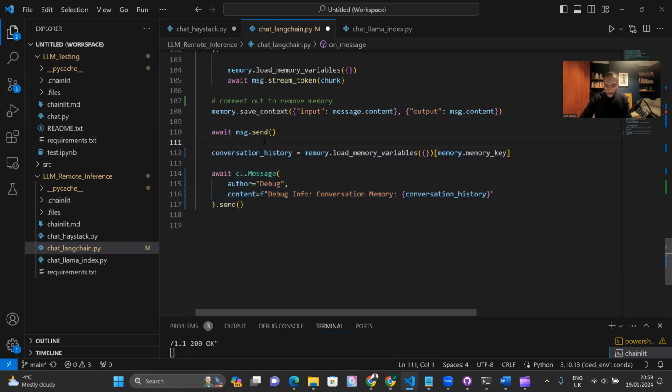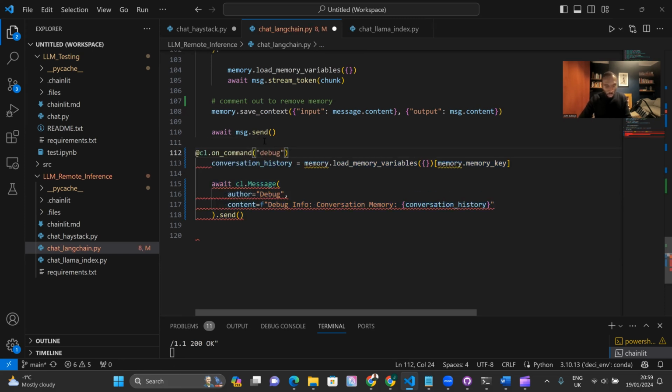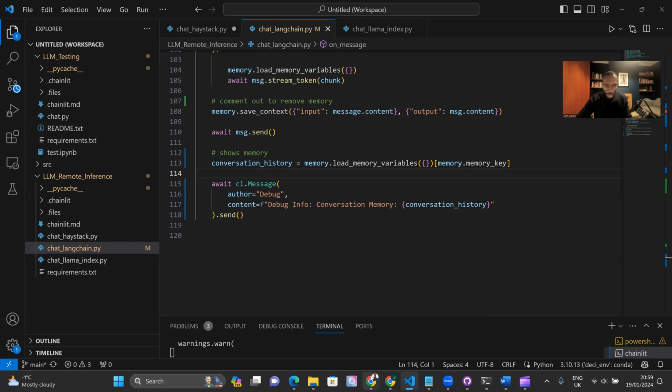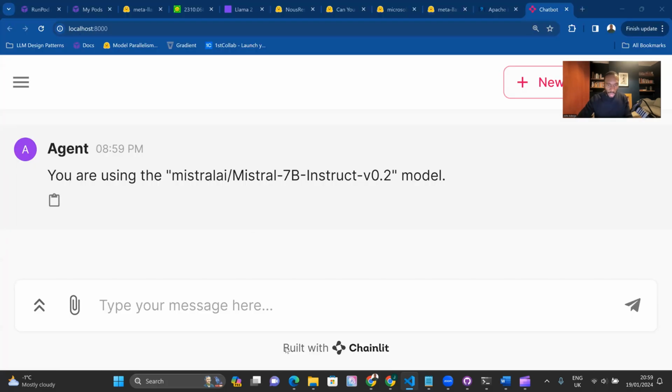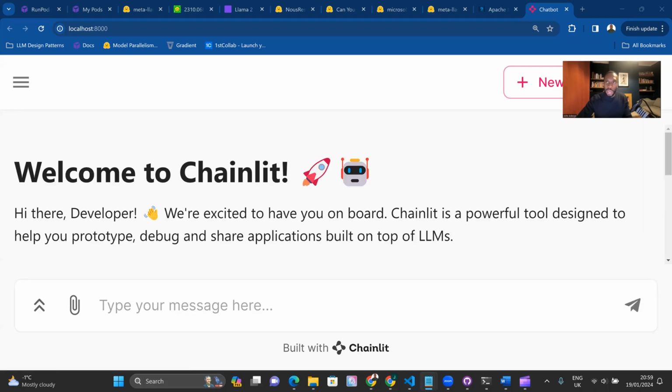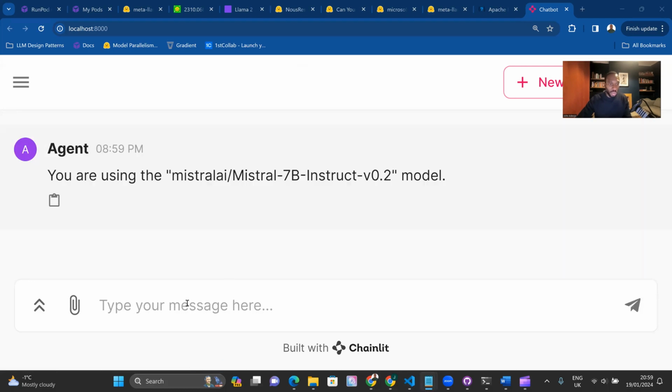I'm just going to put a note here to remind me to comment that out. Shows memory. I'm going to hit save on that and refresh the front end. That front end should be refreshed. I'm going to put those questions across again, and you'll see how the memory is being fed back into the conversation.